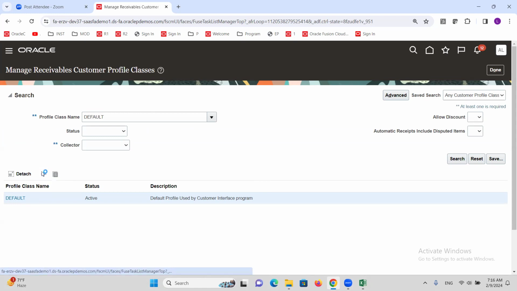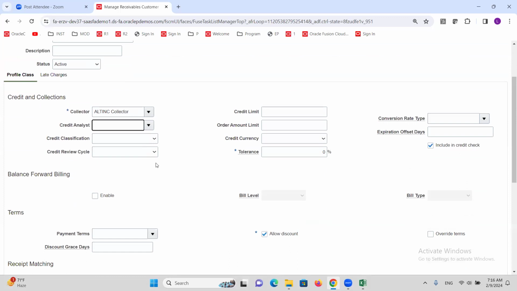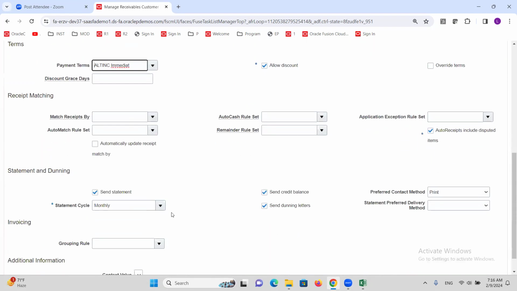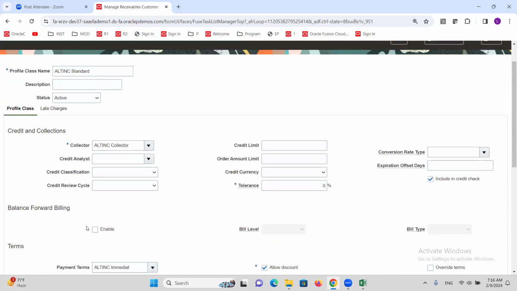Click on plus icon. Say Alt-I-N-C standard. Select your collector here. Alt-I-N-C collector. Select your payment terms. Alt-I-N-C immediate. Select your statement cycle. Alt-I-N-C monthly. So this is how you can just provide the information.